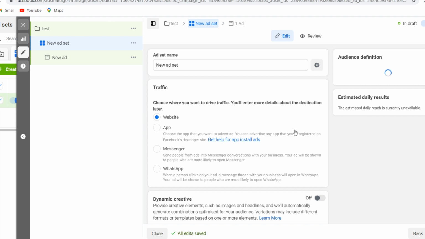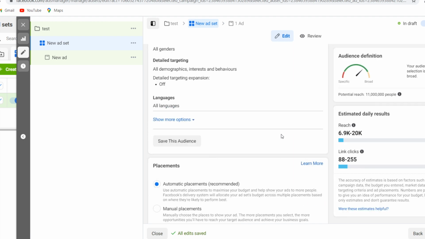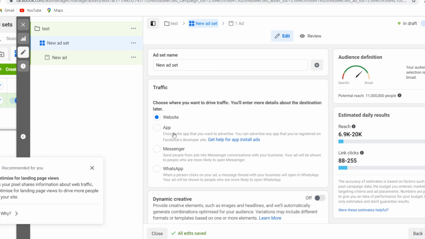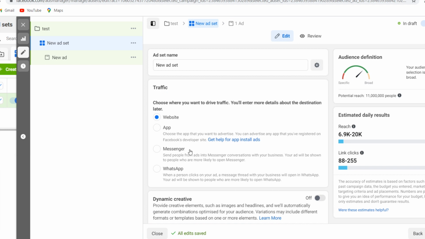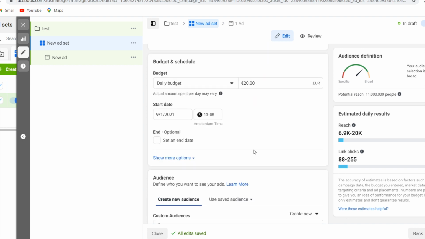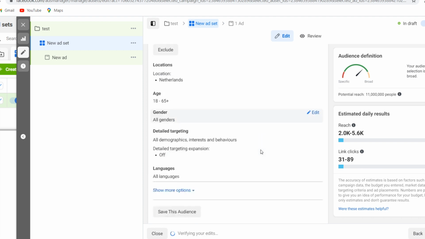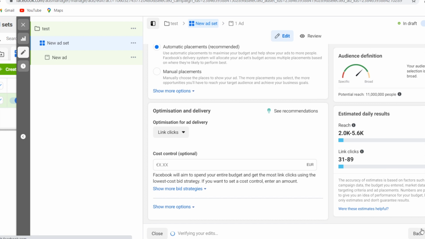Now that doesn't mean that you want to ignore all of this. You simply want to set this up like you would normally do. So you would send traffic to your website maybe, or you want to go to an app or Messenger or even WhatsApp. So set this up like you would normally do. I'm going to change the budget to €5, just like that. But yeah, like I said, just set this up like you would normally do. Then click next, and then you'll end up at the new ad section.